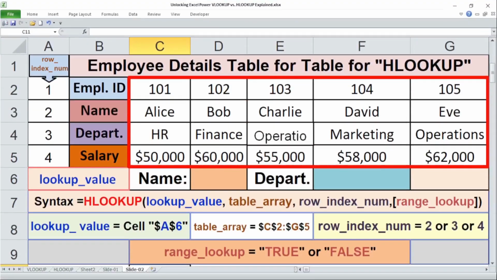Now, let's decode the Excel function HLOOKUP. We know that HLOOKUP helps us find specific values or text within an Excel data table. In this demonstration, we'll use it to retrieve an employee's name, department, and salary. On this PowerPoint slide, you'll see the employee details table for HLOOKUP. Below the table, we have titles for each row: employee ID, name, department, and salary.